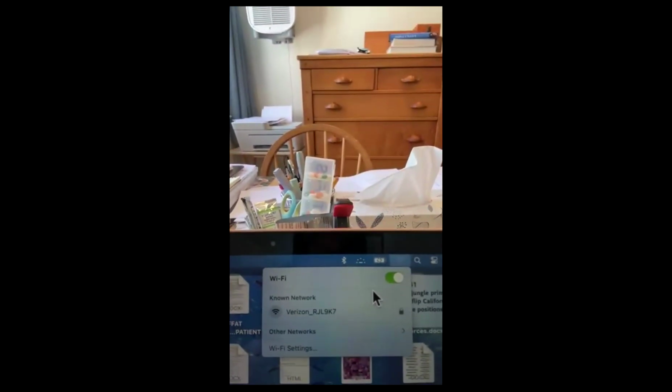Can you spin your phone so I can see your screen? Oh, yeah. Hold on one second. Let me see if I can get you bigger. Okay, try clicking the Verizon again for me and then show me your screen again. Okay, so it looks like it's connected now. Try opening Safari. See what happens.